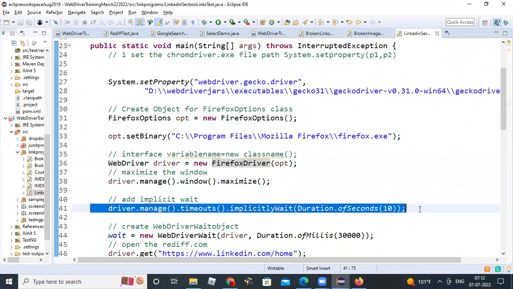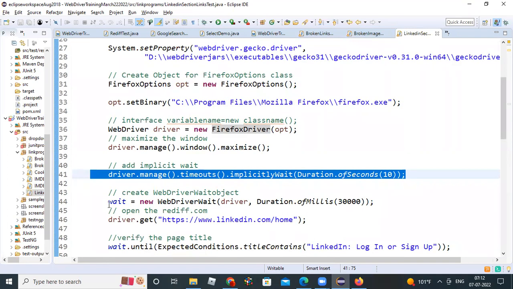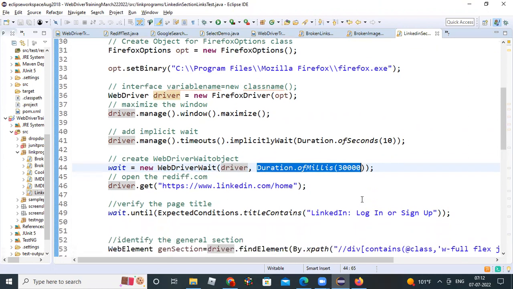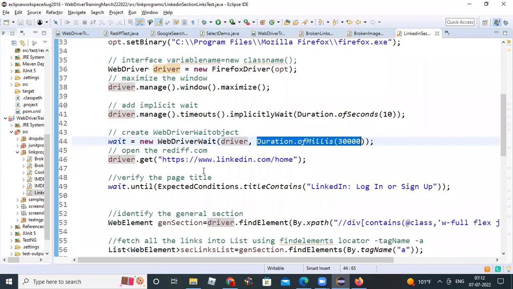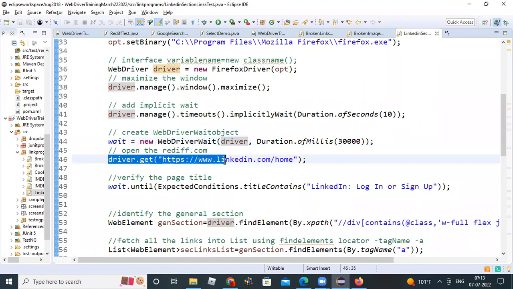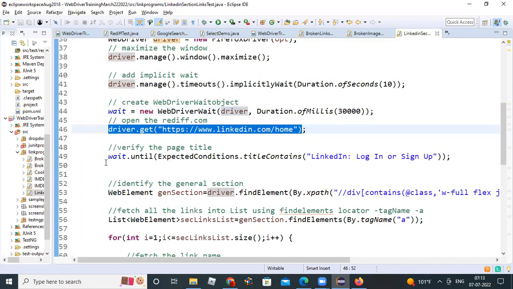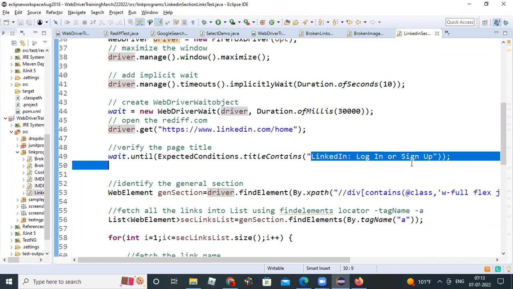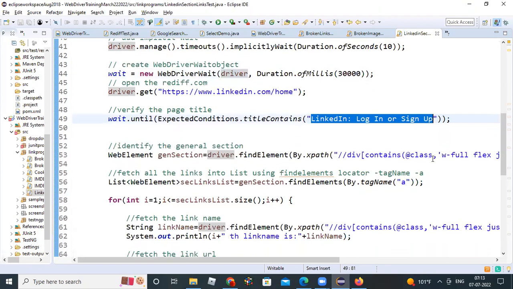Then add implicit wait. Create an object for wait, a WebDriver wait object: new WebDriver wait, where the first parameter is the driver and the second is how many milliseconds you want to wait. Then I'm opening the LinkedIn.com URL. Then wait dot until expected conditions title contains the page title. So I'm waiting for that.